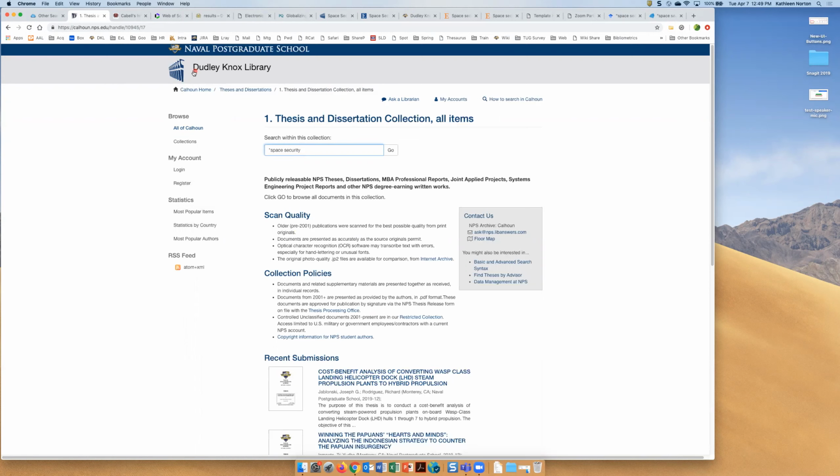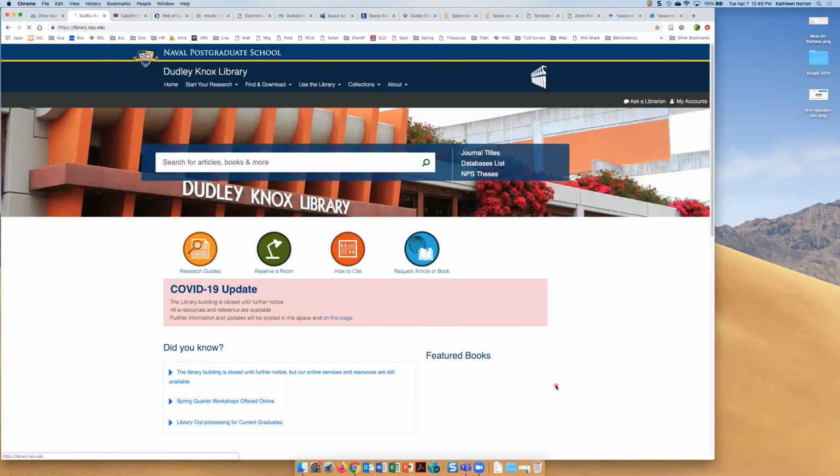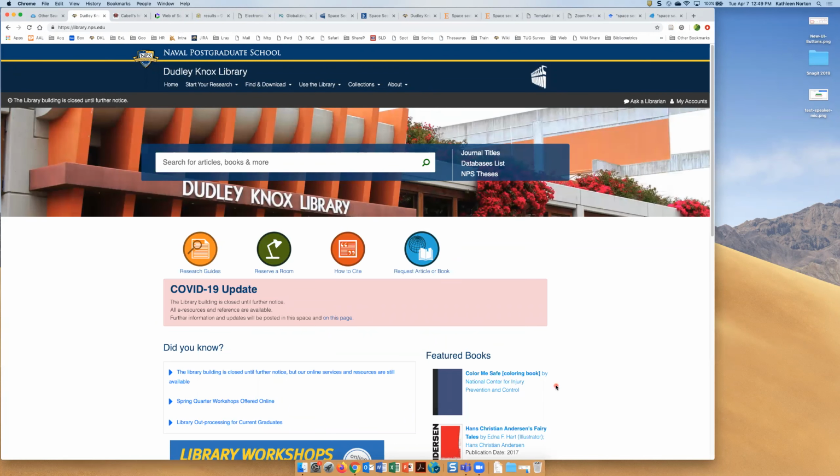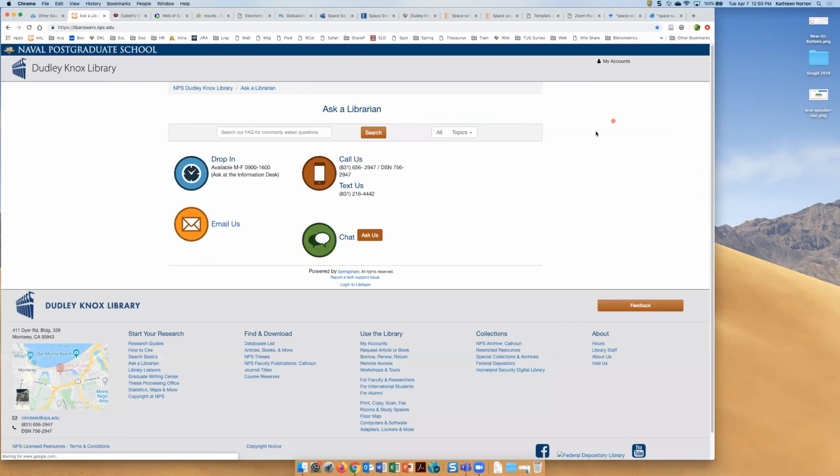Just a quick show of the library's website for other tools that you might need. Here's that Ask a Librarian. Take advantage of that. We monitor the chat and the email 9 to 4, Monday through Friday. We're real responsive on that.